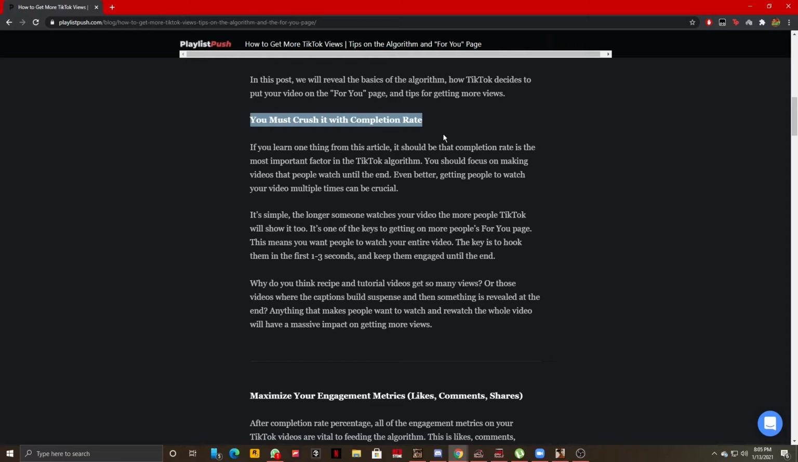It's simple, the longer someone watches your video, the more people TikTok will show it to. It's one of the keys to getting on more people's For You page. That means if you want people to watch your entire video, the key is to hook them in the first 1 to 3 seconds of the video to keep them engaged until the ending.